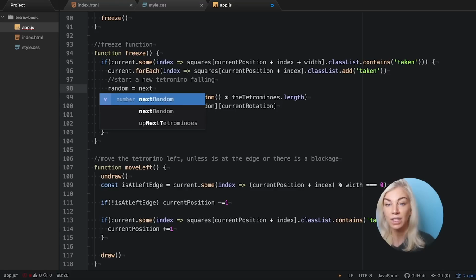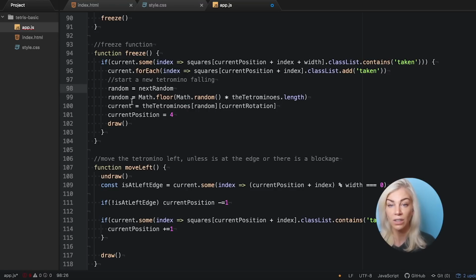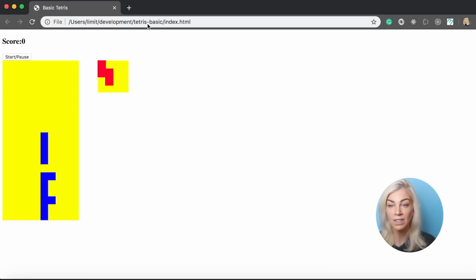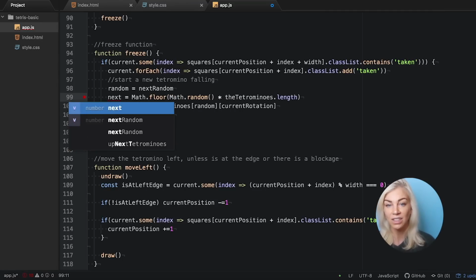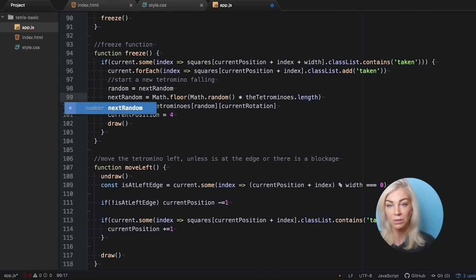So right before we choose a random Tetromino for our main grid, we are adding one more step. What is happening here is that the value nextRandom is being passed onto the random value. So we choose a next randomly selected Tetromino and assign this value to nextRandom. This means we now have a value.